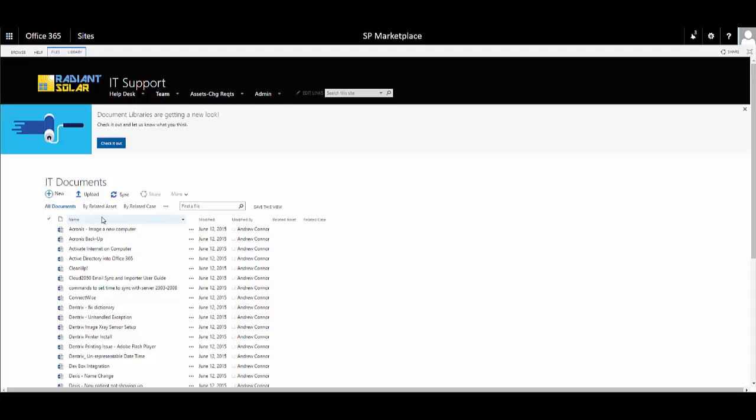So I can also create different views of this document library. I'm looking at all documents right now. I can also look at by related asset, by related case. Those are grouped views. I can also look at my documents, things that I'm the owner of. I can also look at this view called title. I imagine that's probably an example view that we've used for some other reason.